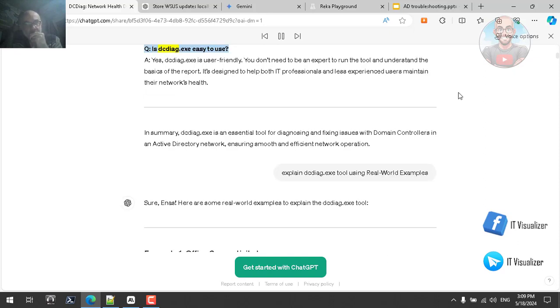Question: Is DCDIAG.exe easy to use? Answer: Yes, DCDIAG.exe is user-friendly. You don't need to be an expert to run the tool and understand the basics of the report. It's designed to help both IT professionals and less experienced users maintain their network's health. In summary, DCDIAG.exe is an essential tool for diagnosing and fixing issues with domain controllers in an Active Directory network, ensuring smooth and efficient network operation.